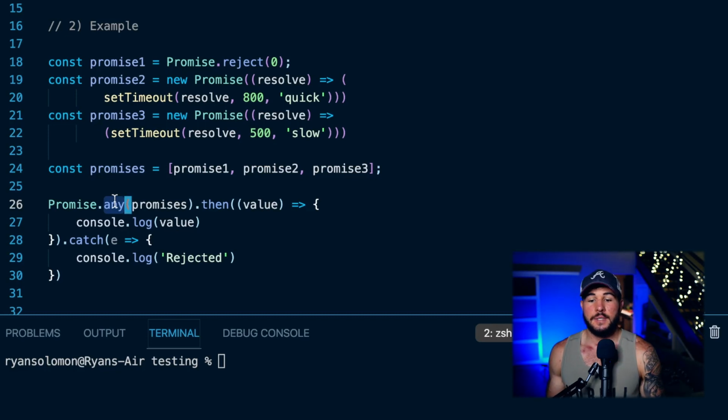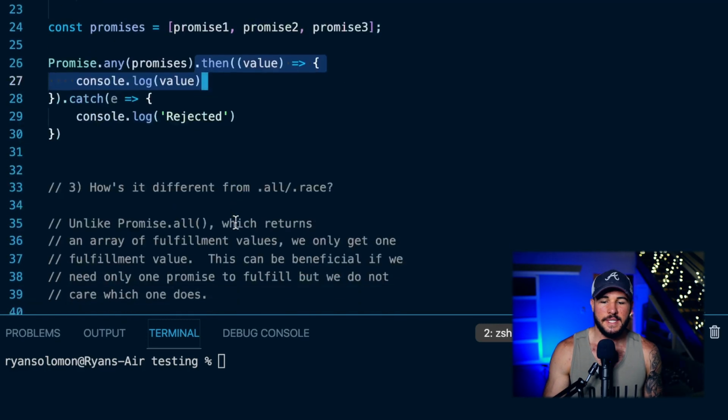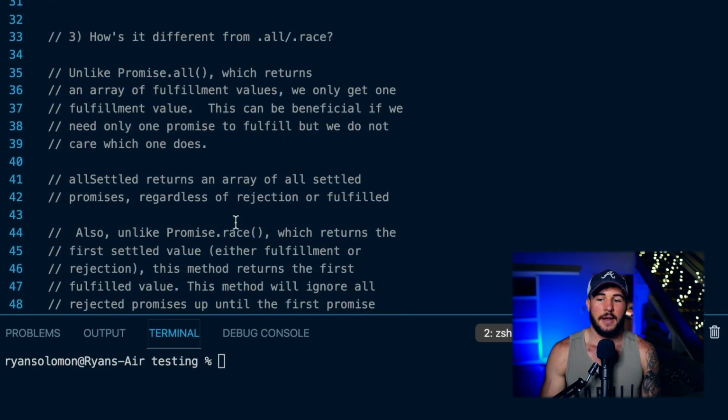And once it returns the first successfully fulfilled promise, it will kind of short circuit and it won't continue to wait for any other promises to resolve. And since it returns a promise, you can handle it with the .then method. Now, how is this different than the Promise.all, Promise.allSettled, and Promise.race methods?